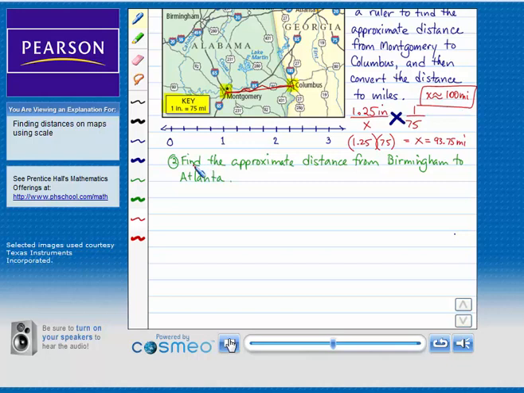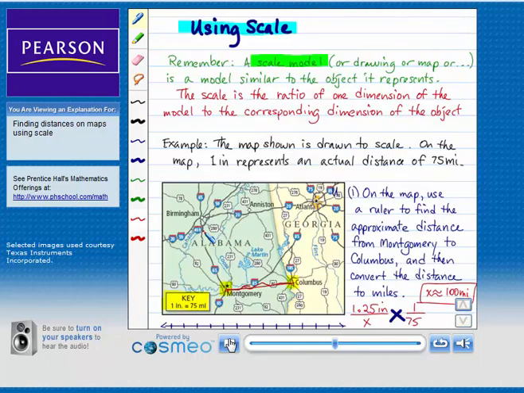Well, let's see if you can find the approximate distance from Birmingham to Atlanta. Birmingham is up here, Atlanta is over here, so I'll scroll up just a bit, and you can use your own ruler and see if you can take that measurement and then calculate that as a distance. And when you're ready, hit continue, and I'll show you my results.